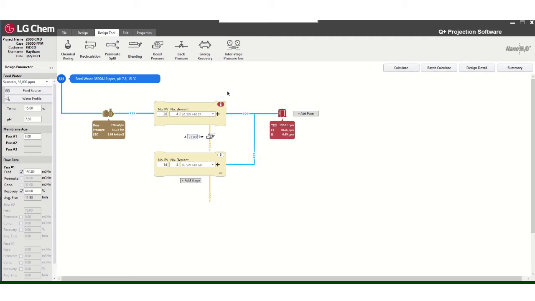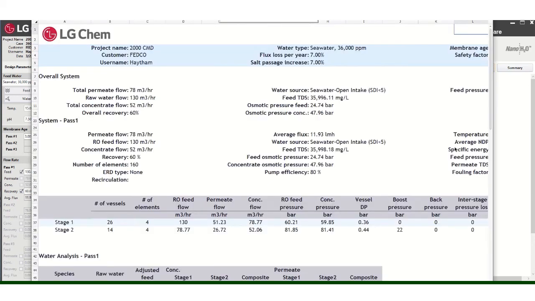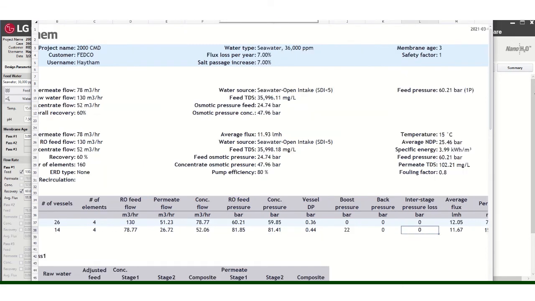Here, it looks like we have an alarm for the first stage. We go for detailed design to see what we have. Here flux is 11.93, which is low, so I can save some membrane elements. I can reduce it because I still have good room. We see here the pressure is 81.85 in the worst case scenario, which is acceptable.